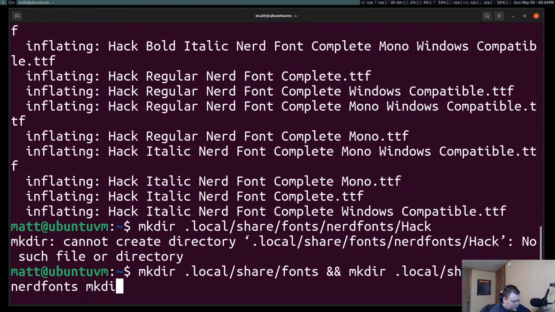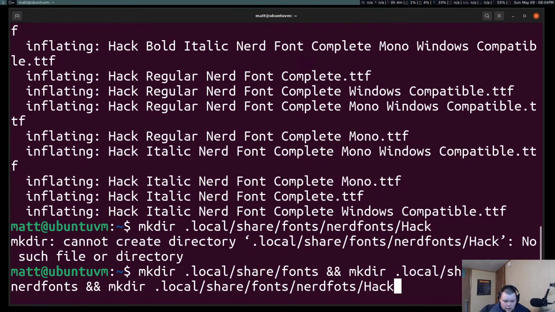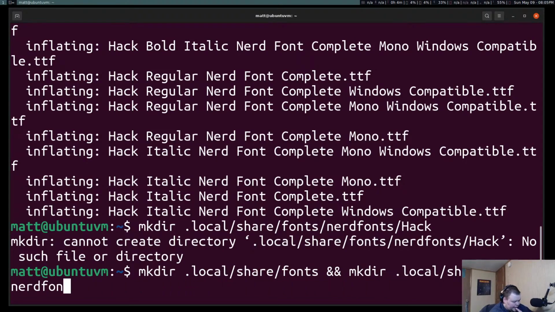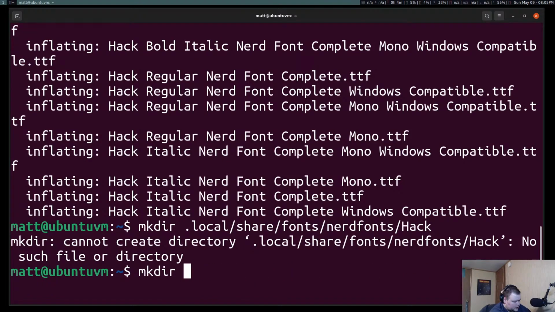And then make directory .local/share/fonts/nerd-fonts/hack. I'm sure there's way better ways of doing this. That's going to be what I forgot. Thank you, Emacs. Make sure that works, and we can add that to the script. -p. That's going to be what's forgotten.